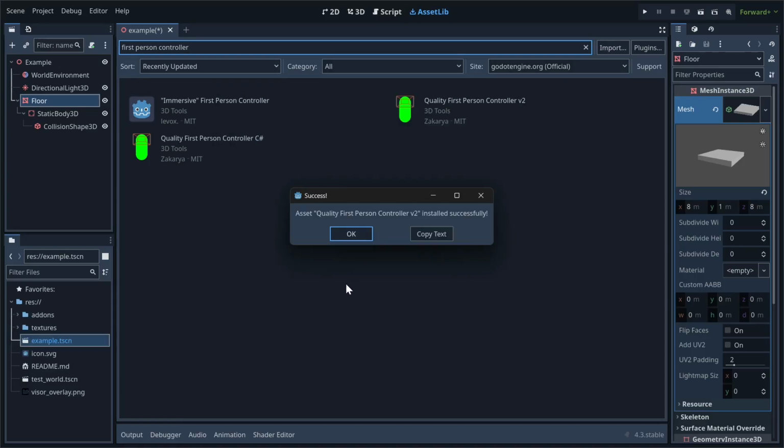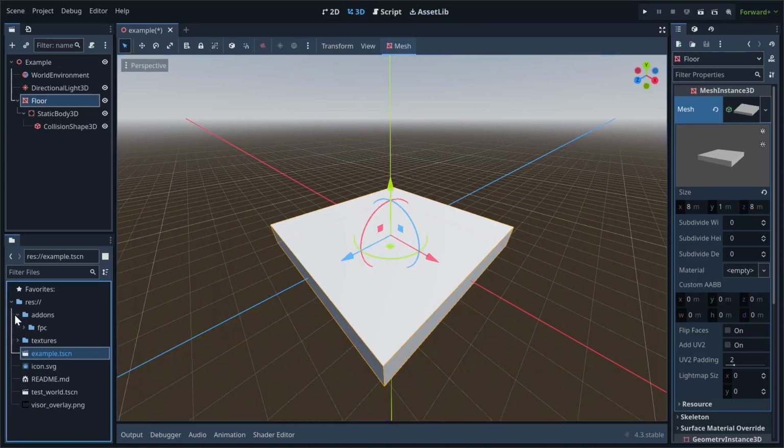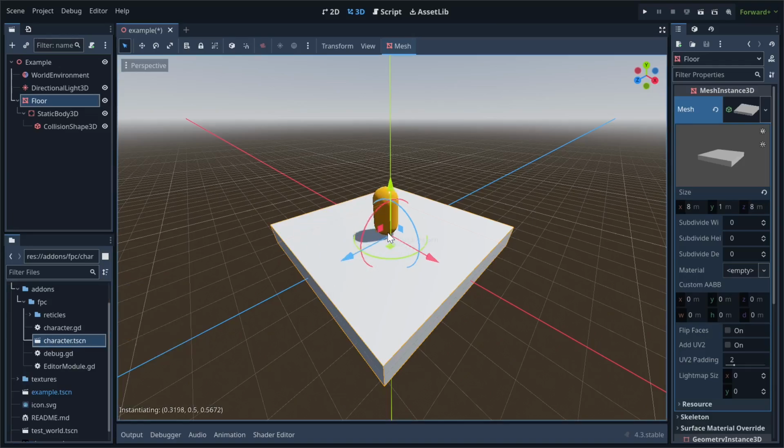Installs fairly quickly, so now we just need to go under Add-ons, FPC, and then get this character scene. This is the first-person controller we need. You can just drag and drop the scene into the demo, and playing it works perfectly fine.